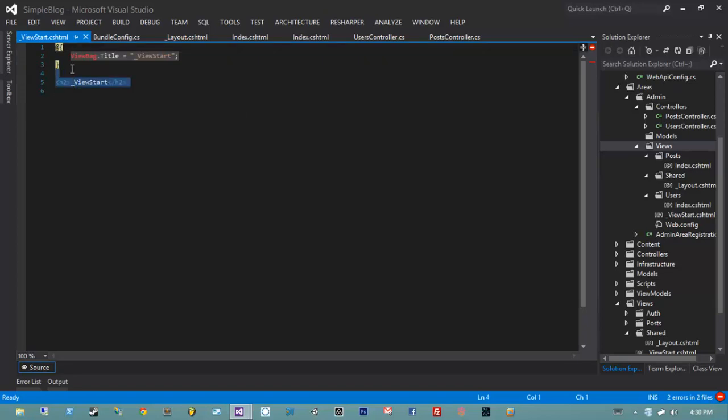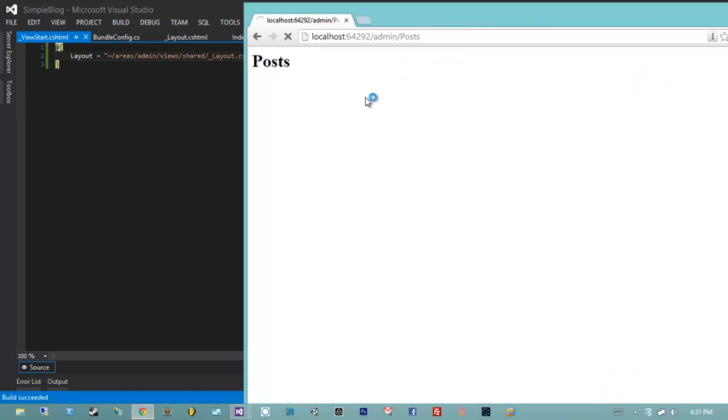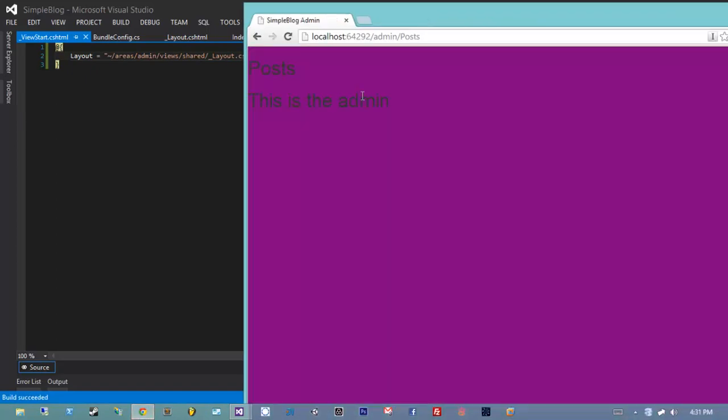All I'm going to do in ViewStart is remove all the markup out of it. Then I'm going to add a single line of C# called Layout equals, and I'm going to pass in the virtual path to my layout file in the admin, which is under Areas, Admin, Views, Shared, underscore Layout.cshtml. Alrighty then.